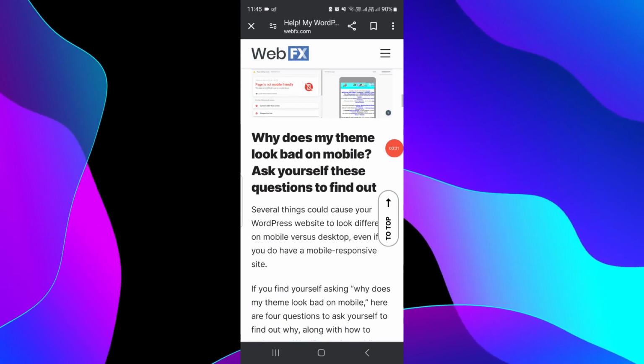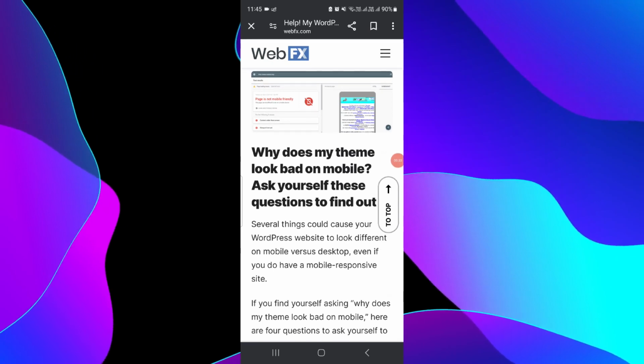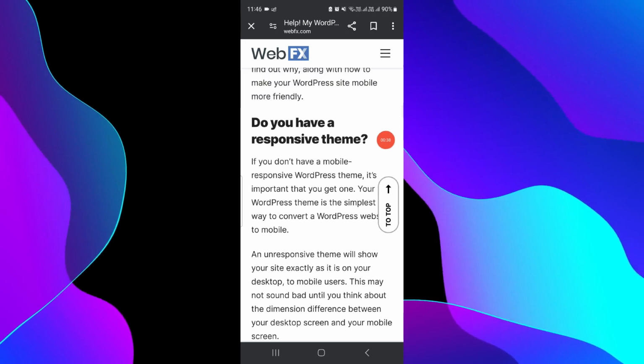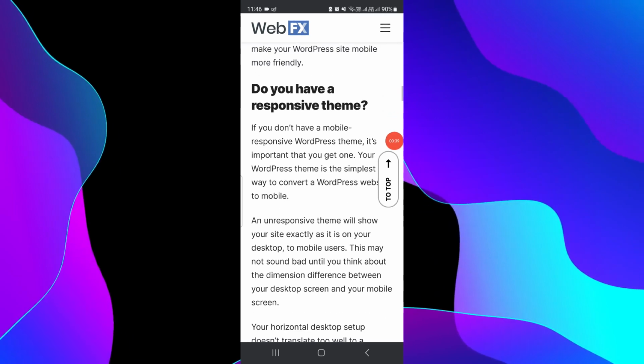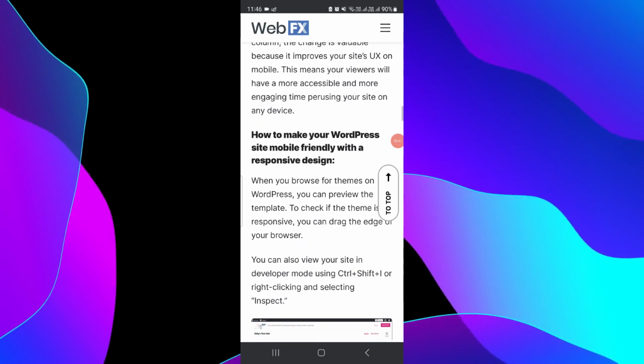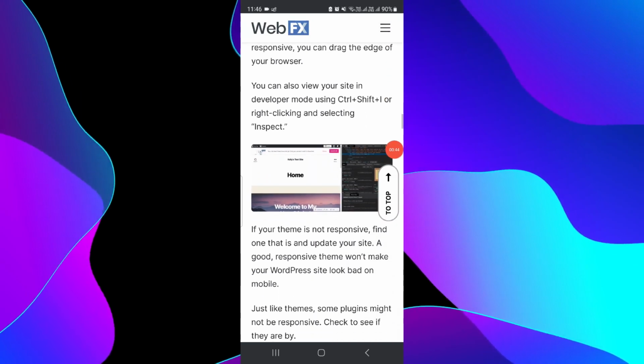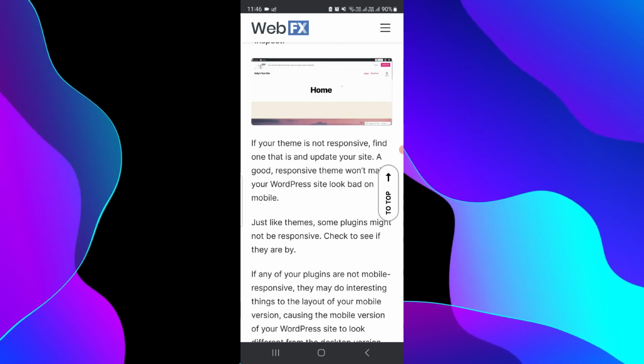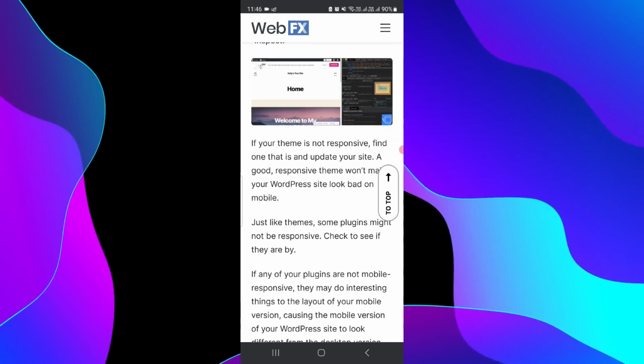To fix that, you can hire a responsive theme maker, or you can purchase a responsive theme from the websites, and you can just apply them and it will be fixed. So this is how to fix your WordPress website not displaying correctly on your mobile.